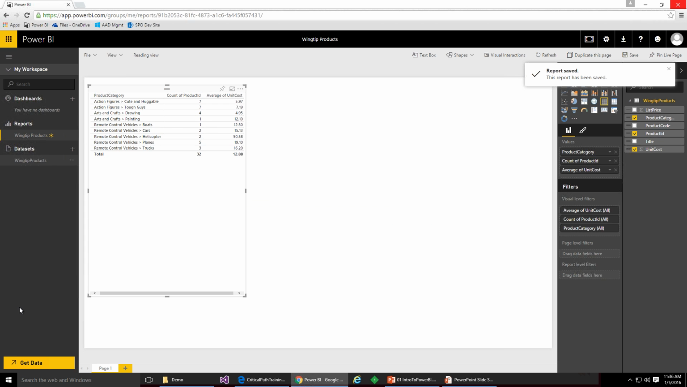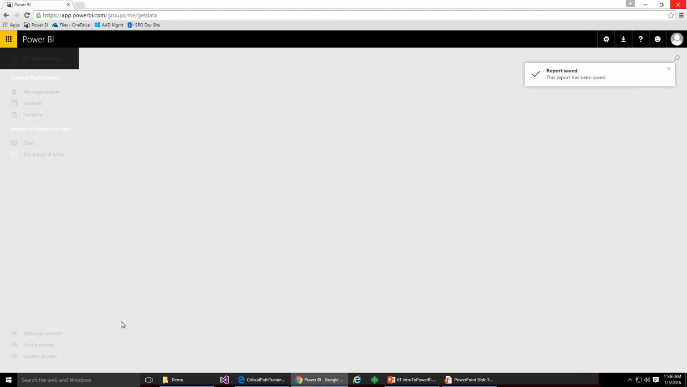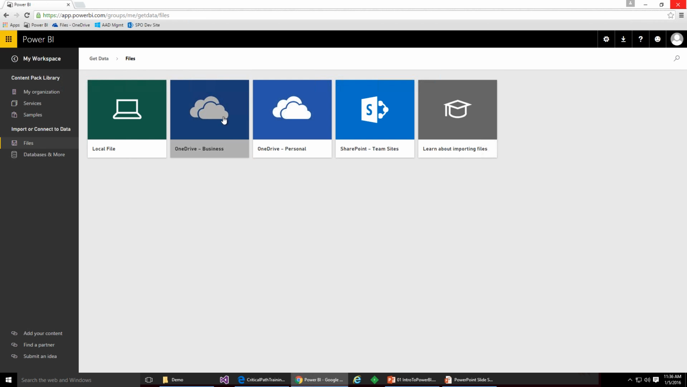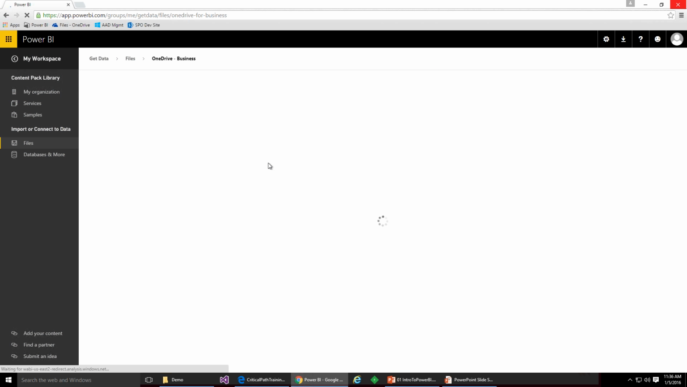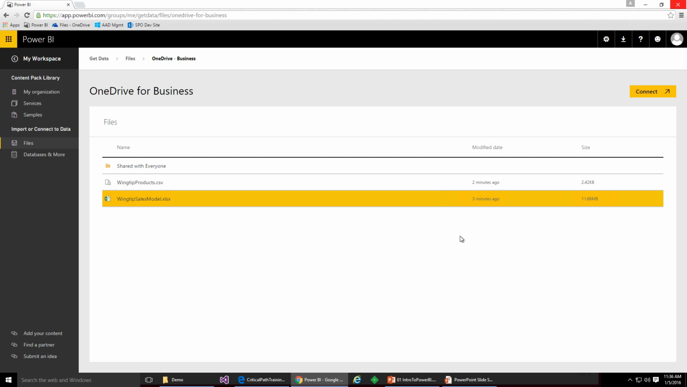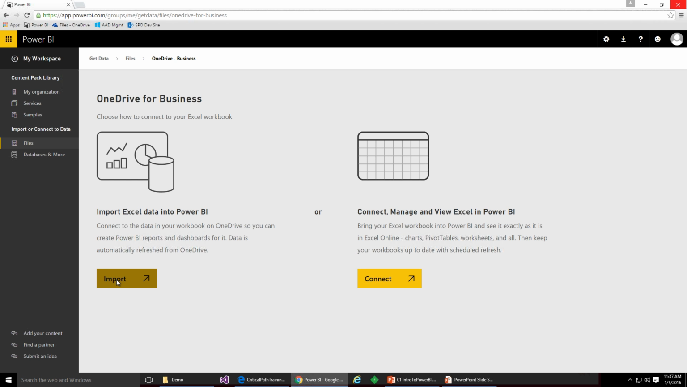Okay, so now that we've done that, let's import a second data set. So I'm going to go down to the bottom. We'll click on Get Data, and then we'll use Files. Okay, so this time we're going to import something different. This is an Excel workbook, but it has a data model that I've built into it.